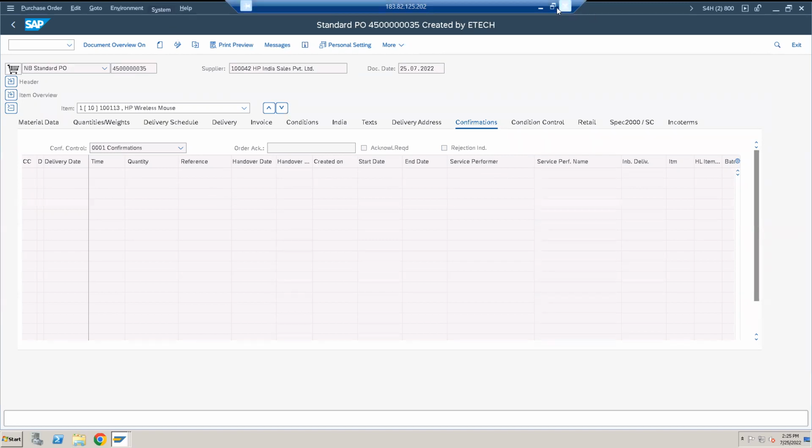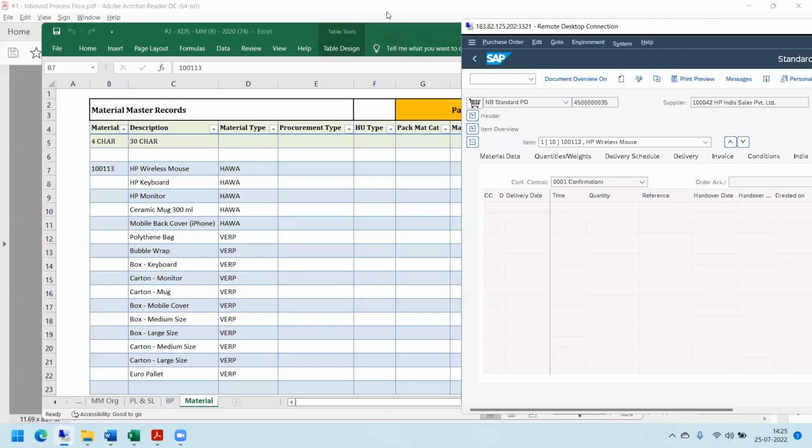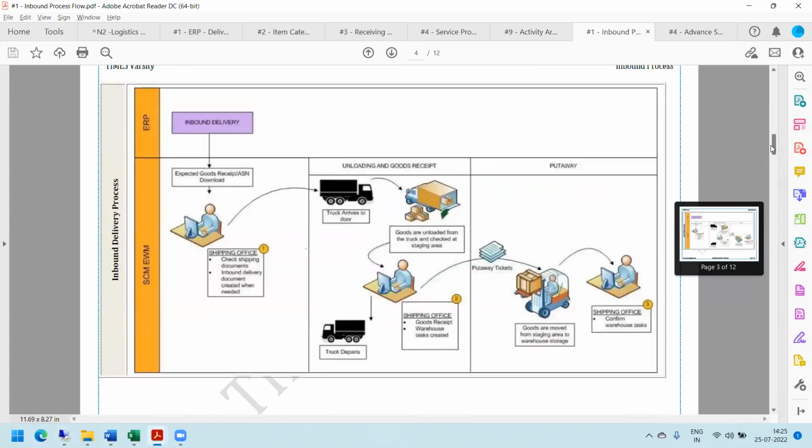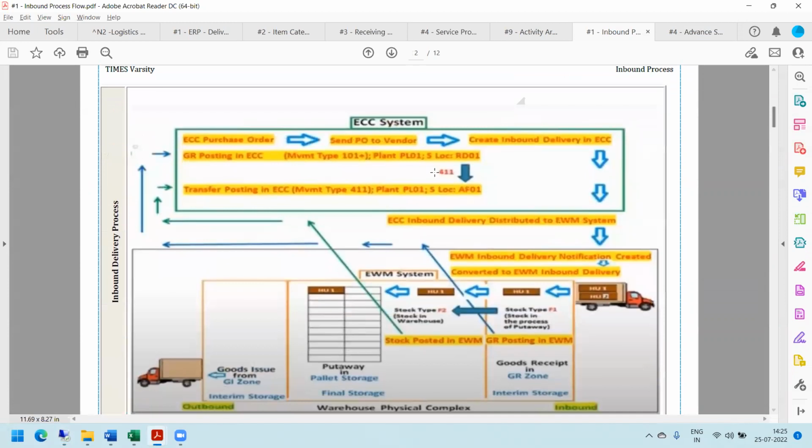So what is the next step we have after purchase order? If we look at the flow here, this purchase order is sent to the supplier, let's say through EDI or email, fax, whatever.